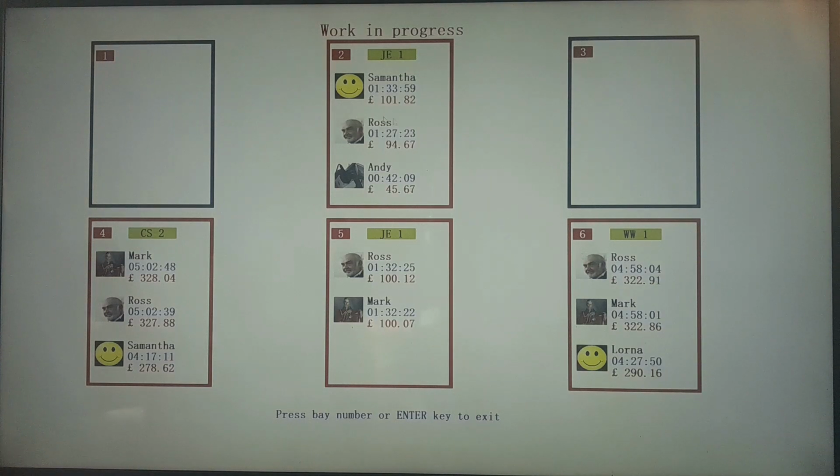This garage has 6 bays, and it shows the people working on a vehicle at the precise moment, the registration numbers at the top, and the photograph of the workers and the time and amount of money that's being charged to that specific job.